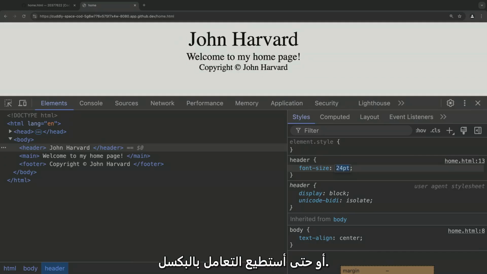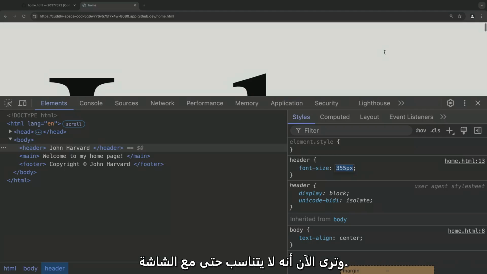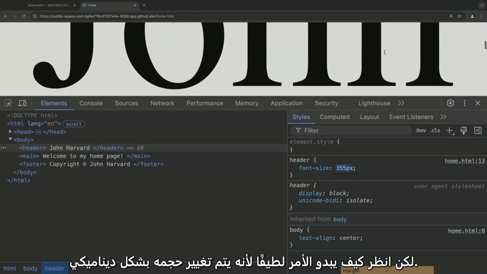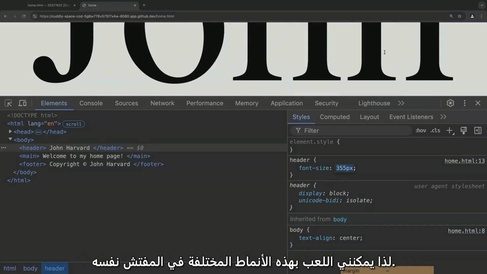Or I can even deal in pixels. I can say something like 36px for pixels. And I can get really crazy, like 360. And you see that now it doesn't even fit on the screen. But look how nice it looks because it's being dynamically sized. So I can just kind of play around with these various styles in the inspector itself.